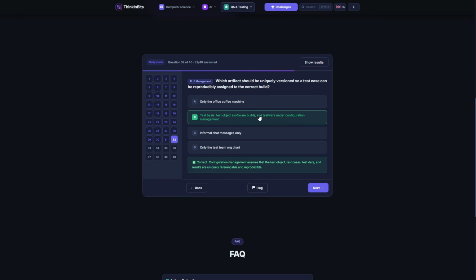Let's review the answer. The correct answer is B. Configuration management ensures the test basis, the software build under test, and the testware are uniquely versioned so results are reproducible. Option A is intentionally absurd and wrong. Option C is wrong because informal chat is not a controlled configuration baseline. Option D is wrong because an org chart does not version the build and testware. Exam tip: reproducible testing needs configuration management of build and testware.